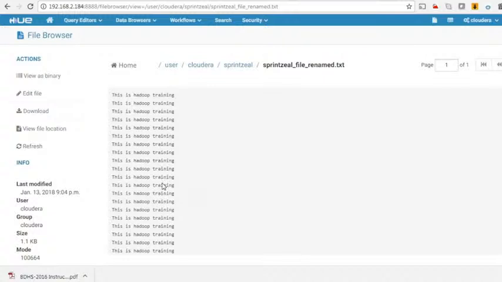Okay, and I can do a lot of things. So I can download this file, or view it as a binary. All of these things I can do from over here as well, from the user interface also.